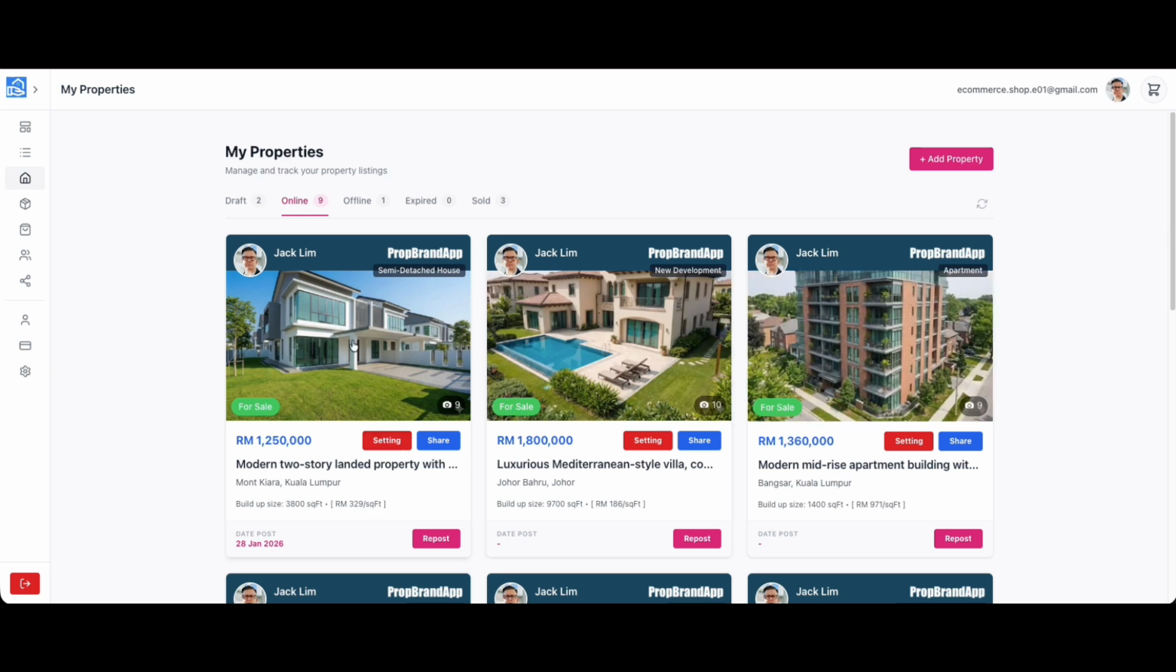Now, let's look at the Online tab. Under the Settings button, you have 4 key actions. If you need to temporarily pause promoting a listing, select Move to Offline. This removes it from the website but keeps the data safe.